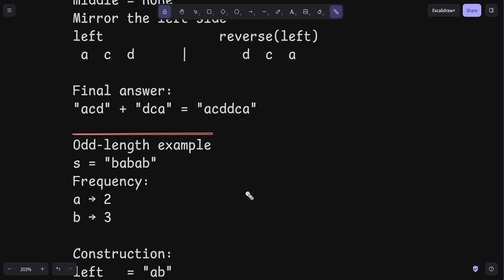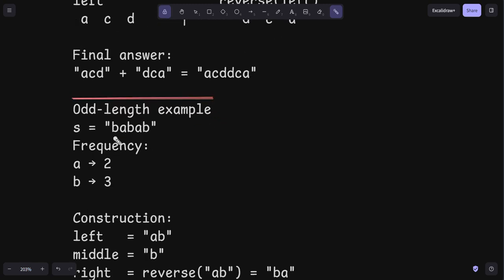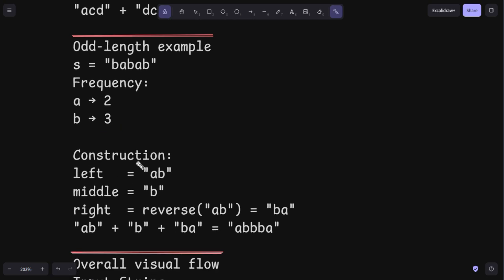Now let's look at the same thing for our odd length. This is the odd length. Here the frequency of A is 2 and frequency of B is 3. We construct left. Left is all the even things. So one A will be there, one B will be there.